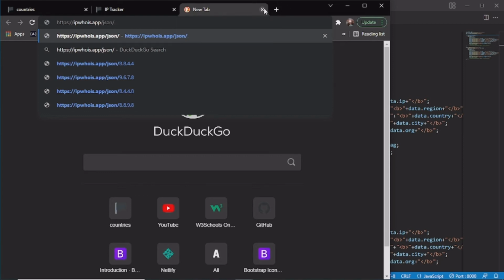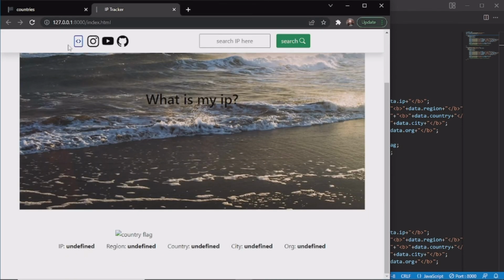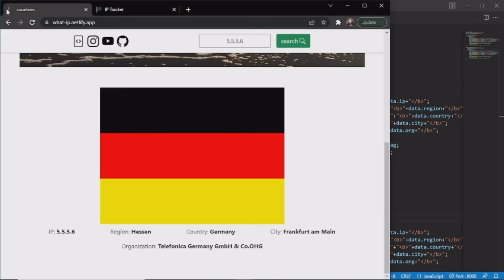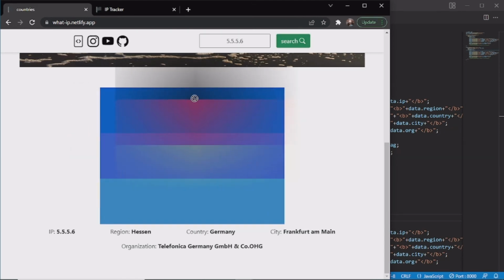So yeah, so it gives you that data. Every time my user reloads, I want it to get their IP, the region, country, city, and organization. But then when they search and press search, I want it to get the image.